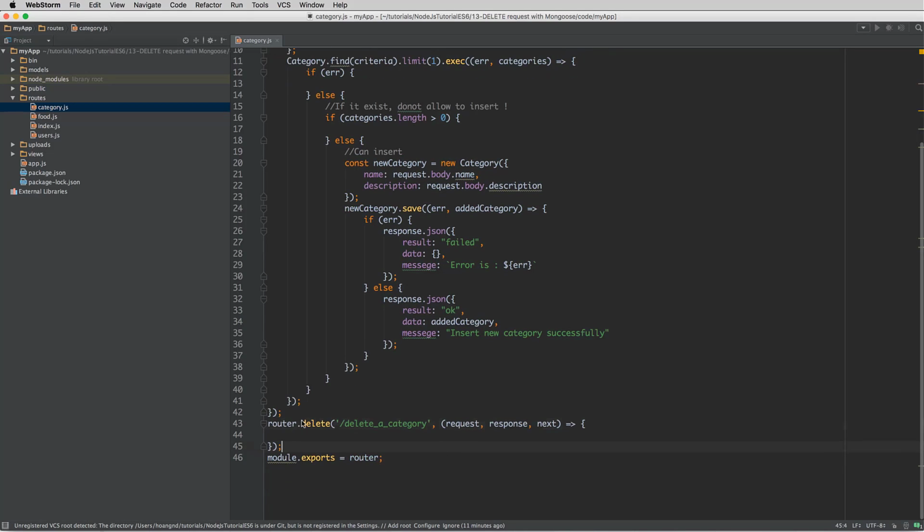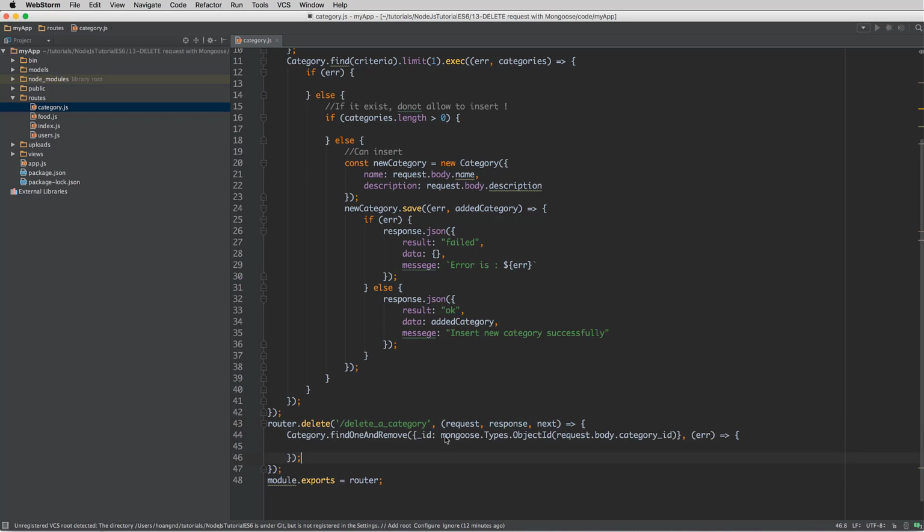I start with defining a router delete request with a delete link. It deletes a category, with the default request and response. So now I will delete from category to food accordingly to the category.